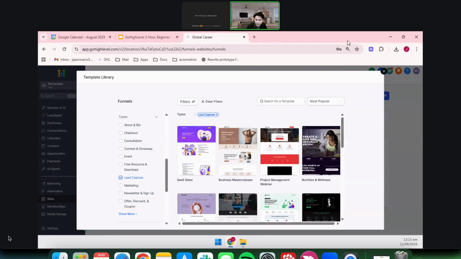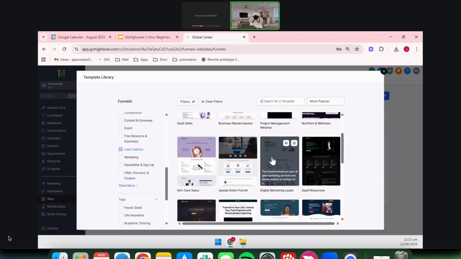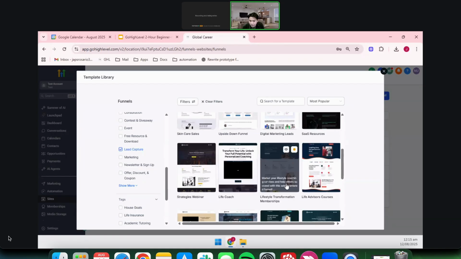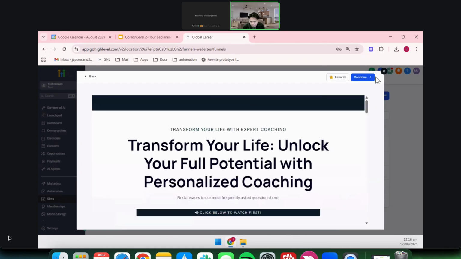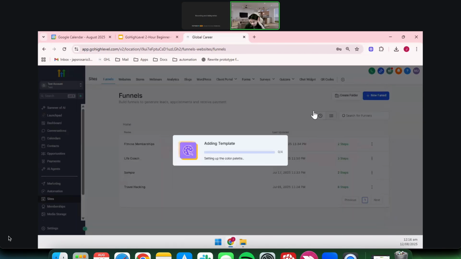So, for example, in our lead generation, we will use this one. I think this one is great. This is simple with a big headline. Let's preview this. All right. Okay, this one is good. So let's continue and use this.